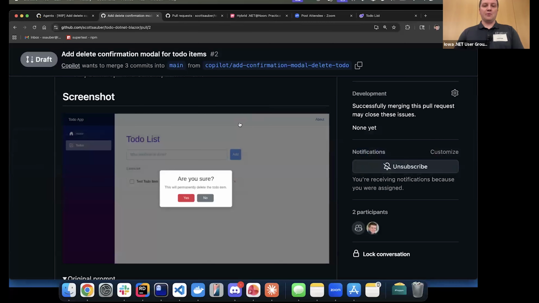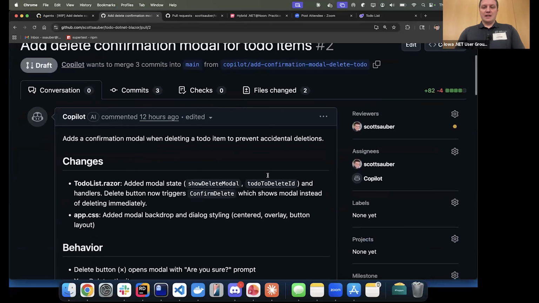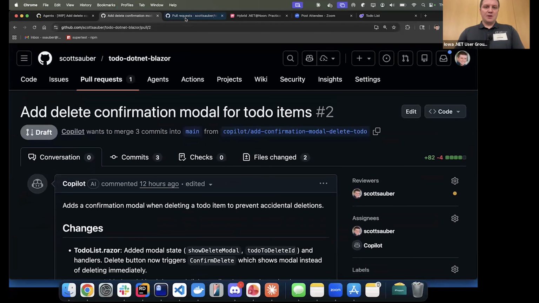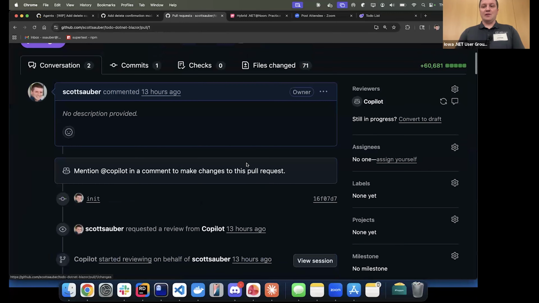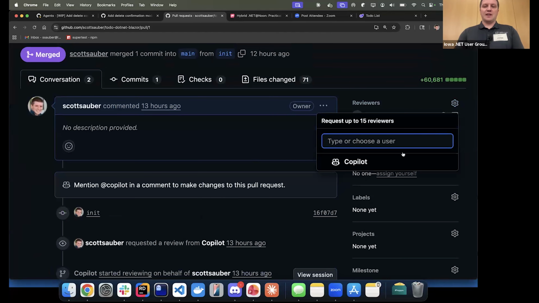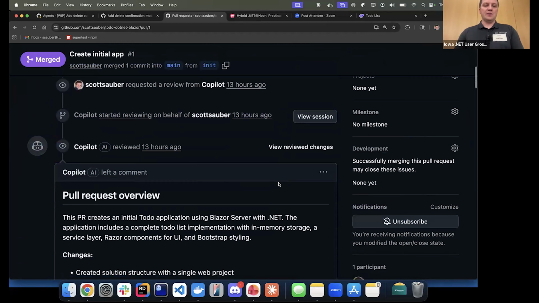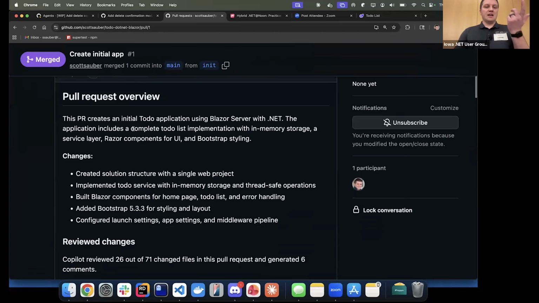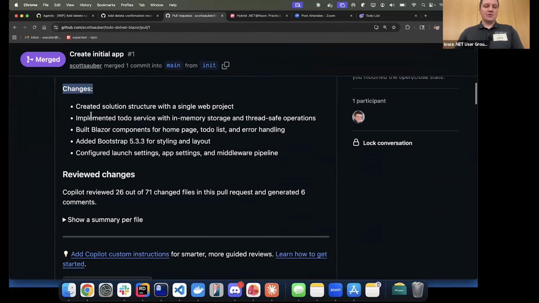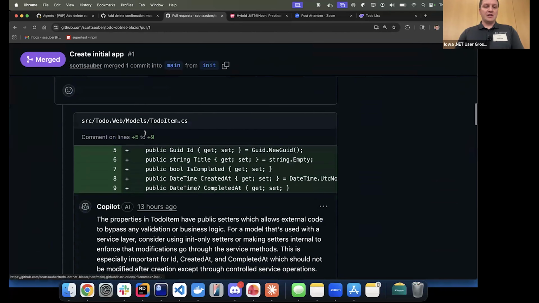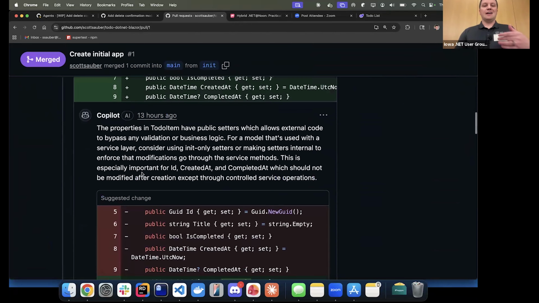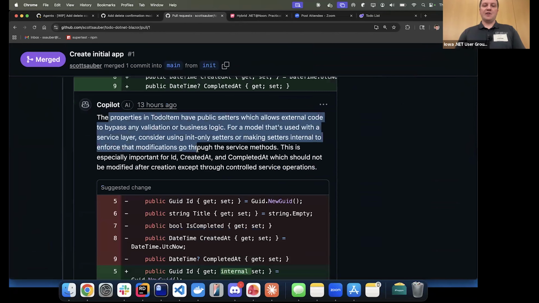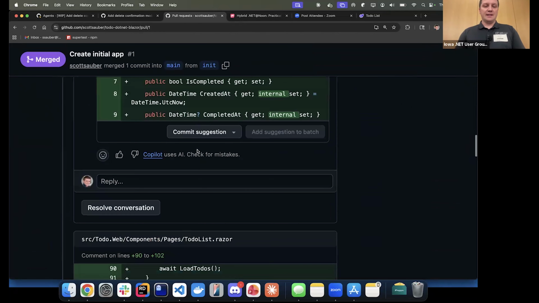So let's just do a demo of that real quick. I've already assigned a PR over here to Copilot, but literally all you do is you come over here and just say Copilot, and you assign it as a reviewer, and then it'll kick off and start doing things. So you can see it says, I've got this pull request. Here are the changes. I reviewed these changes. And then you can see some of the comments it left. So it's saying, you got public setters. Maybe you don't want to do that.